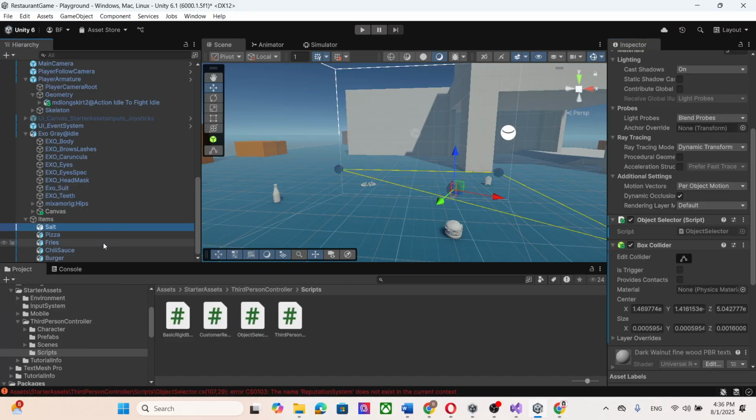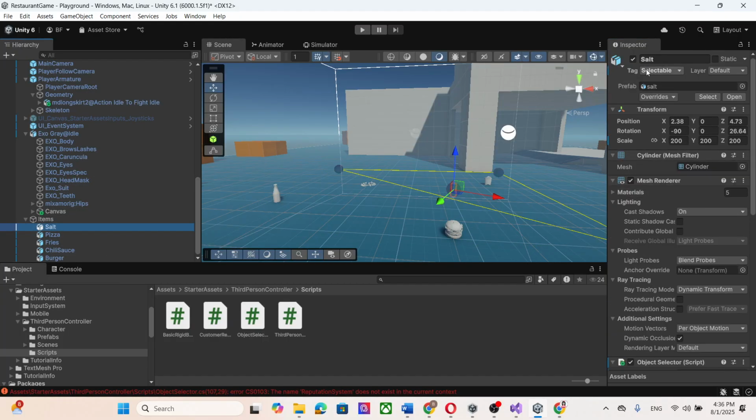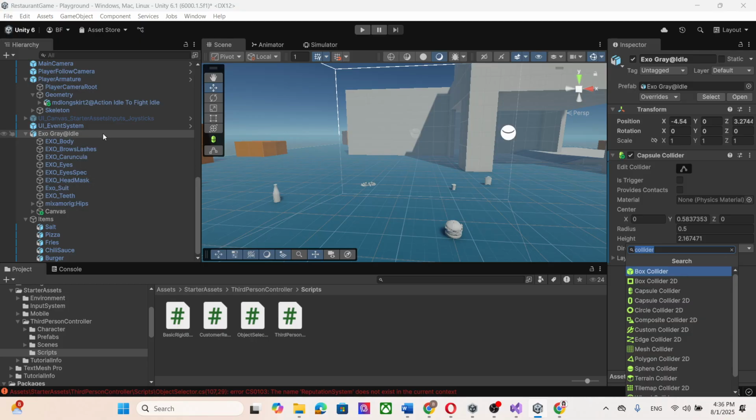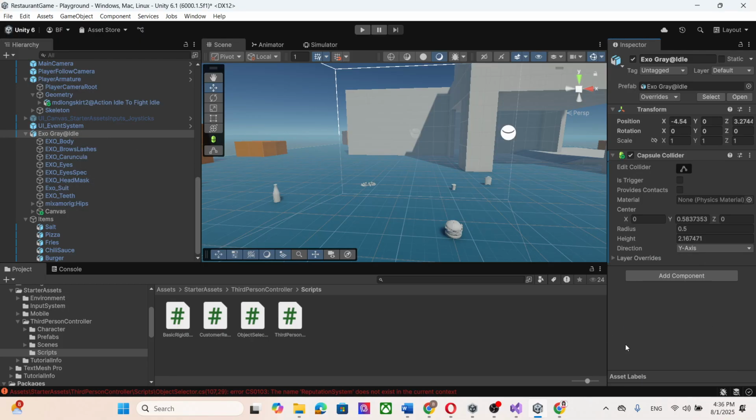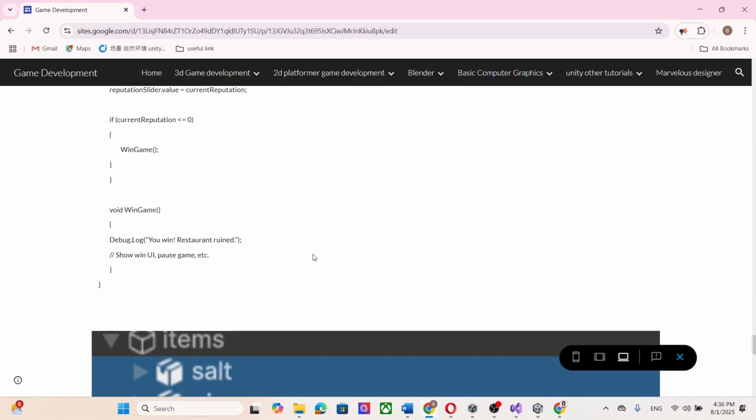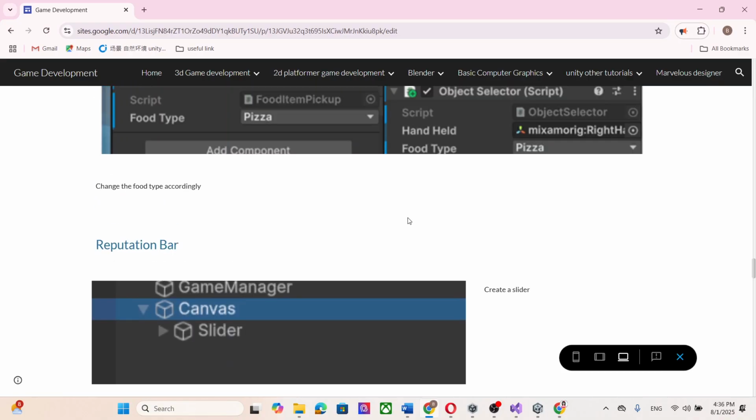So now remember to add all the selectables here for your customers as well. Okay, for the customers we will give this as well. Okay, so we need to write the coding up. We have the reputation bar here. Okay, we have a reputation bar.